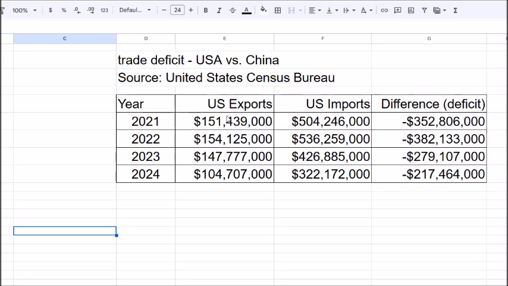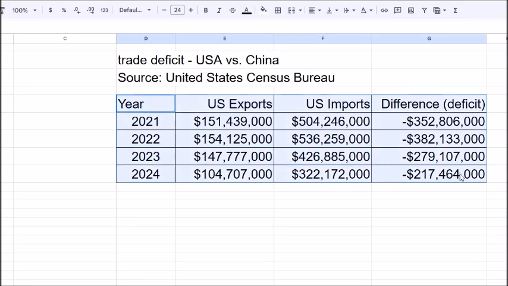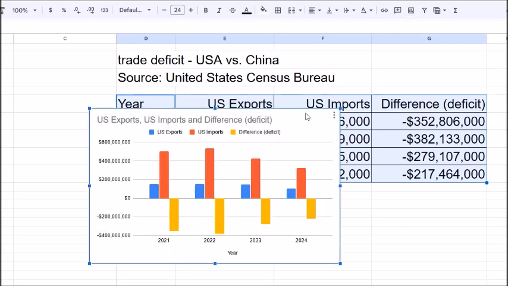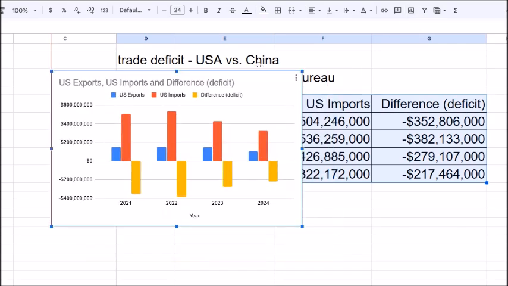Now what I want to do is make a column chart for this. So go ahead and highlight all of that. Then you go up here and click the chart icon. So click on it, and then you get a preliminary chart like this.